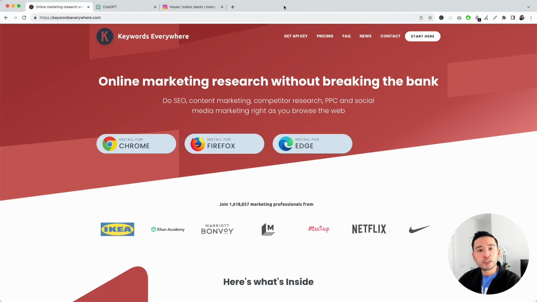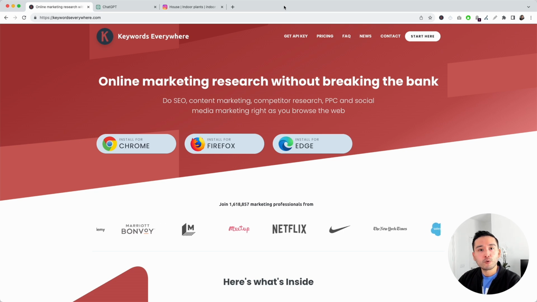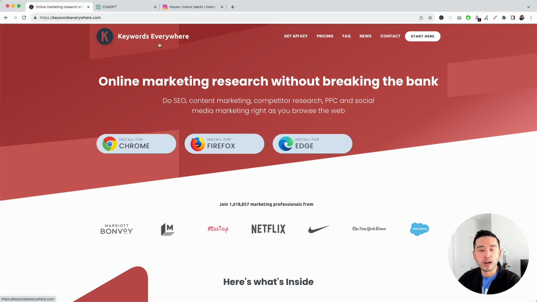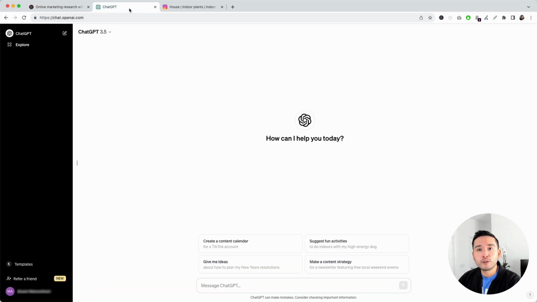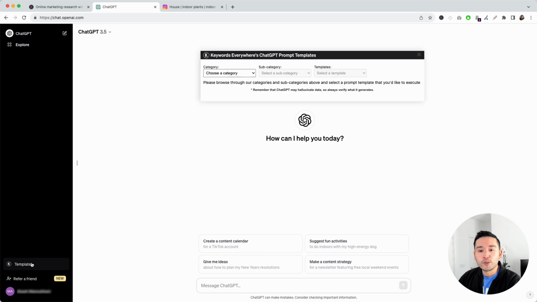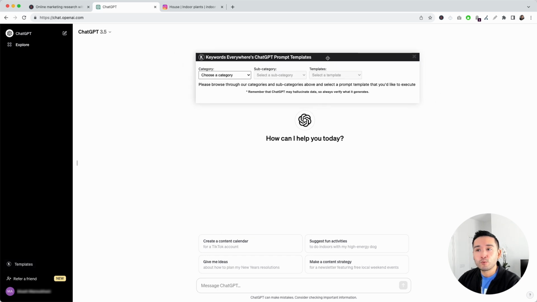So to use ChatGPT correctly for Instagram, you need the right prompts. So we will be using the prompts from Keywords Everywhere. So first, install this browser add-on, then log in to your OpenAI account. With the Keywords Everywhere extension installed and turned on, you'll notice this templates button on the left-hand side. So when you click on it, it'll open up this ChatGPT prompt templates widget. Now this is what we will be using to access all of the Instagram prompts.